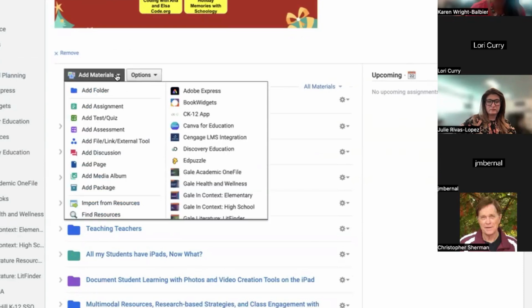And there's a couple ways you can do this. You could hop over to Canva for Education. You could hop on over to add a file link or external tool. But when you use those two features, you're going to end up having to click and click again in order to open up that embed. My favorite way to do this is by adding a page, because I know that I can embed my Canva creation without any additional clicks. So I'm going to demonstrate that.